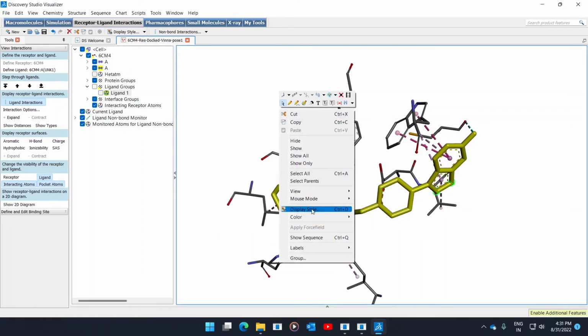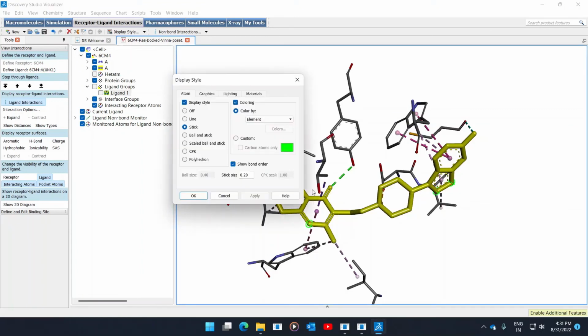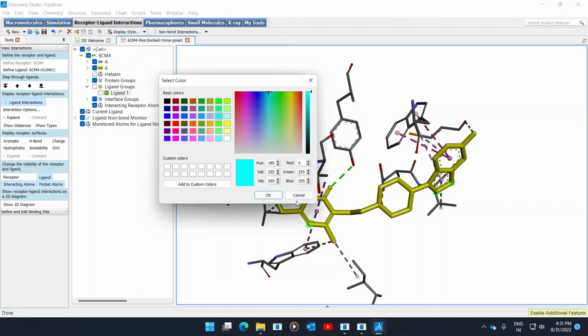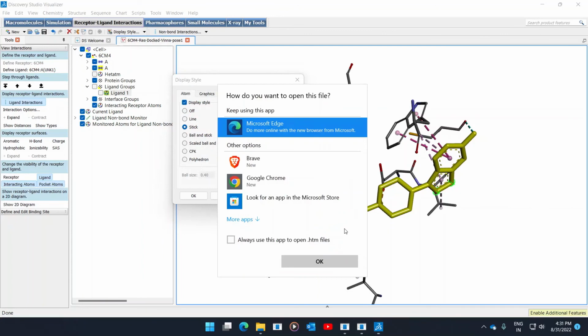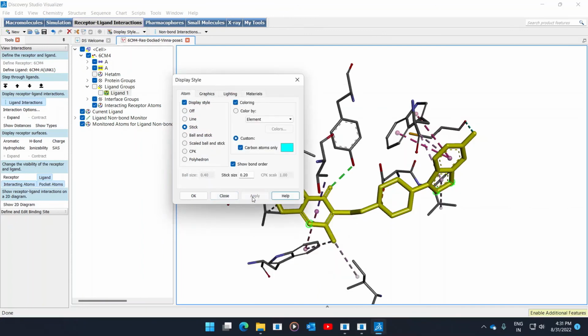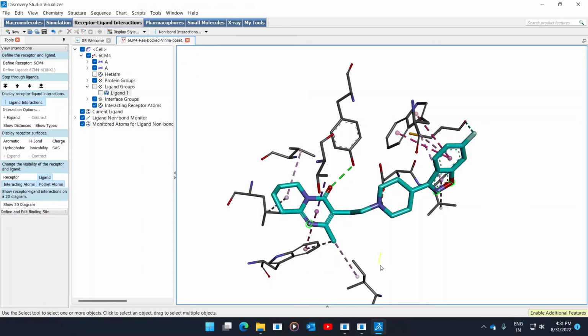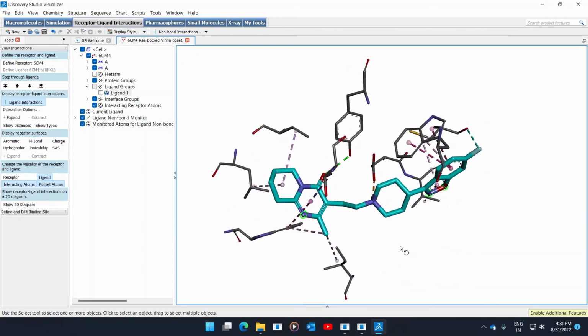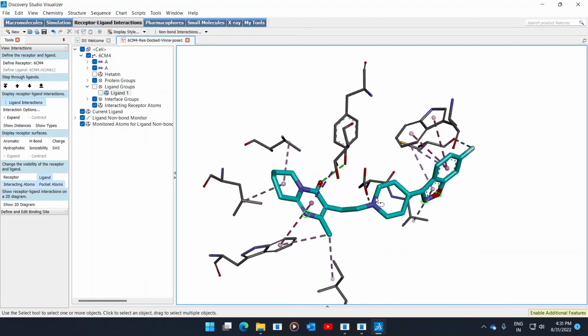Go to display styles and custom color, so you can give a custom color to this ligand. Here we are only giving custom colors to carbon, and let it be sky blue color. And you just do apply, and now you see your ligand is of blue color, and all the interacting amino acids are being mentioned over here.